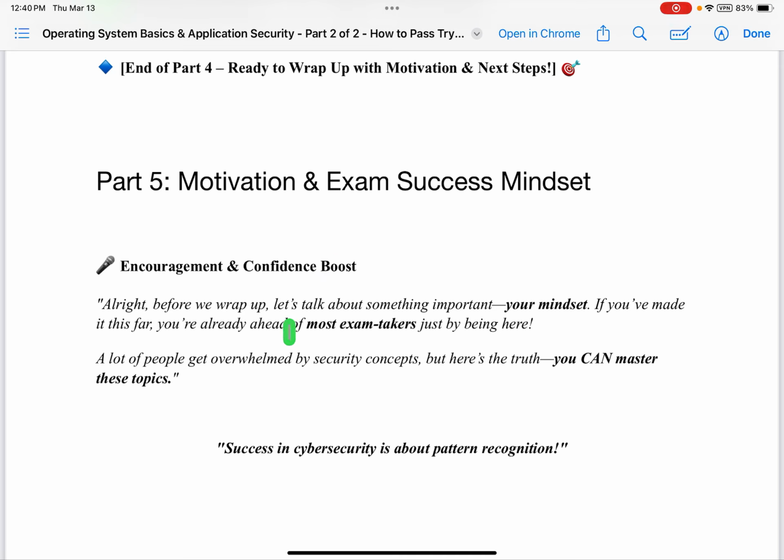All right, before we wrap up, let's talk about something important. Your mindset. If you've made it this far, you're actually already ahead of most exam takers just by being here. A lot of people get overwhelmed by security concepts. But here's the truth. You can master these topics. I believe in you. You can do this 100%.